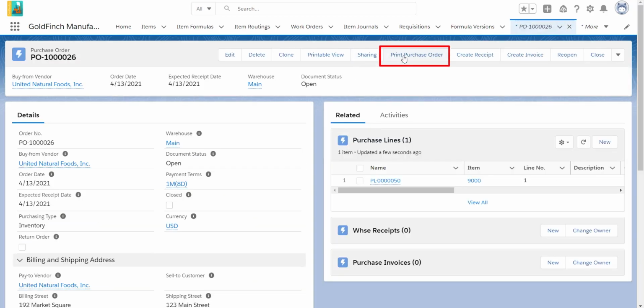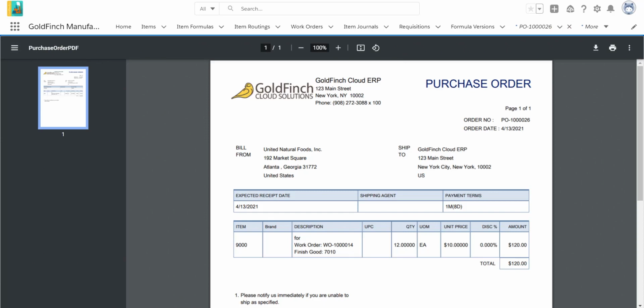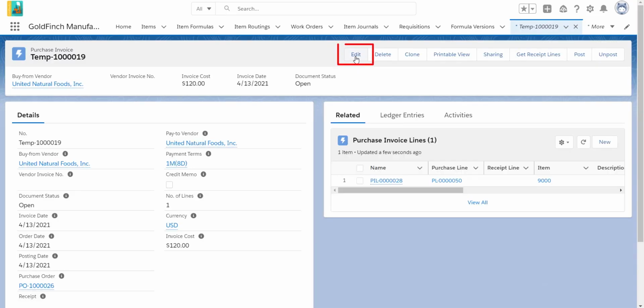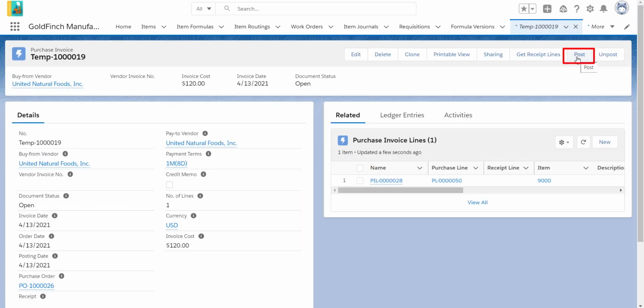You can print or email the purchase order to the vendor. When the purchase invoice arrives, click Create Invoice to create the purchase invoice. Click Edit to change quantity and unit cost if needed. Click on Post.